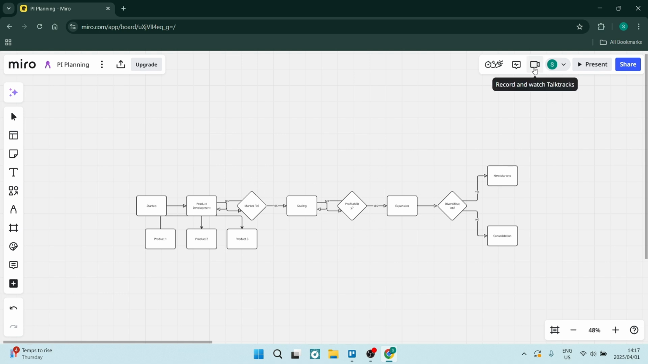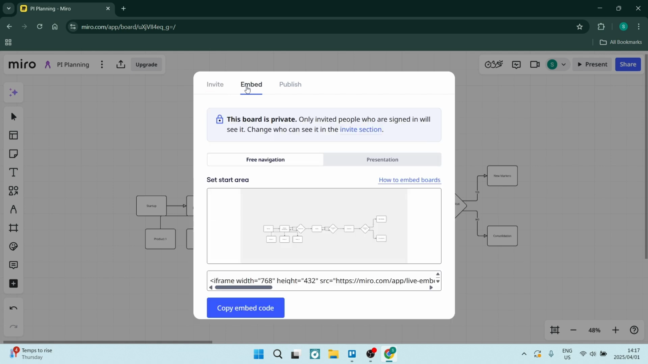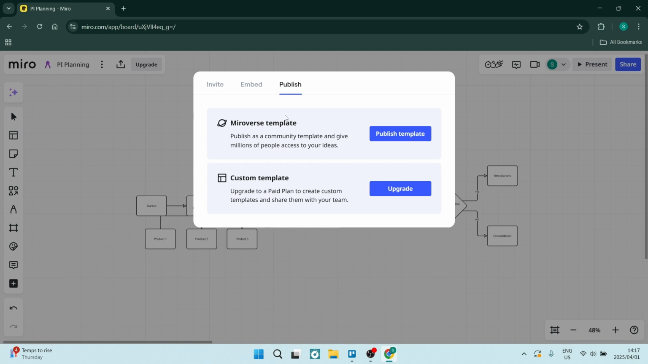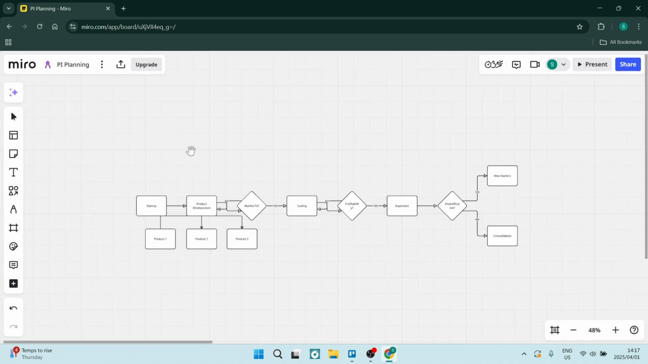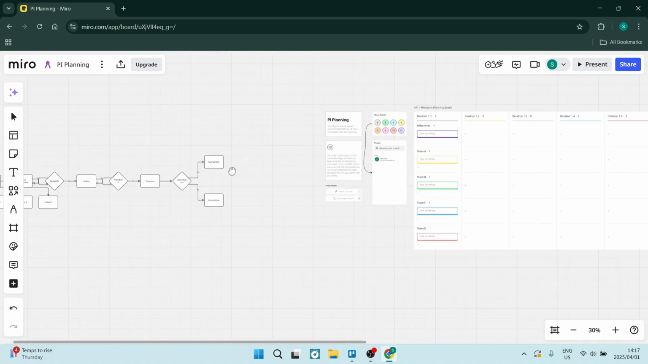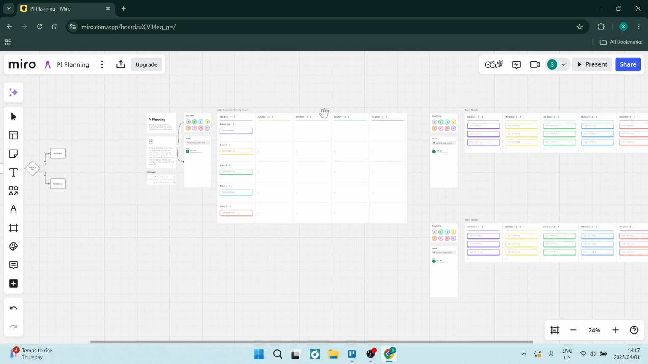And then you can go into presentation mode, and then you can click on share, and you can share it in a number of different ways depending on how you would like. So you could invite members, you can embed it, and then you could also publish it right over here. So there's so many options that you can use, and there's so many ways that you can really customize Miro. Go ahead, explore, and see what amazing stuff you can come up with.